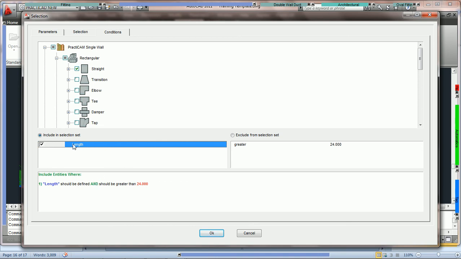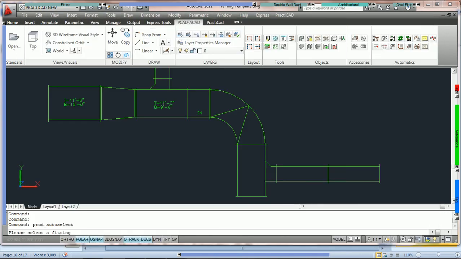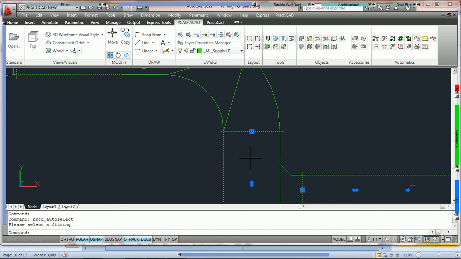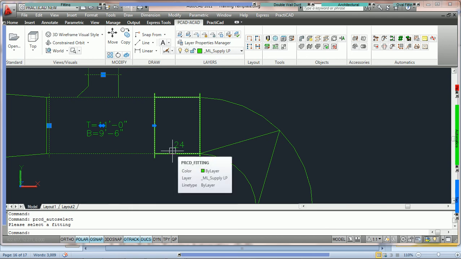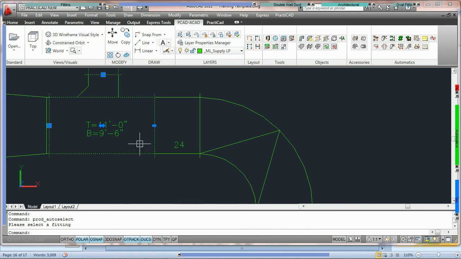So what we're going to do is say select rectangular duct, duct line forward, only when the length is greater than 24 inches. We're now going to press OK. We're going to be prompted to pick the beginning of the duct line. We're going to click once. And now PractiCAD has highlighted just rectangular duct. No other fittings on the drawing, but notice that it did not select the rectangular duct here because the length is 24 inches. And the condition we put into it was select duct line forward, rect duct, but length must be greater than 24 inches.